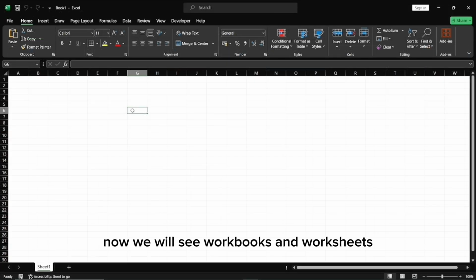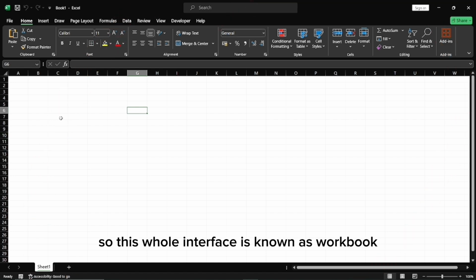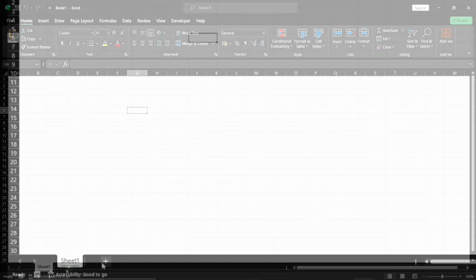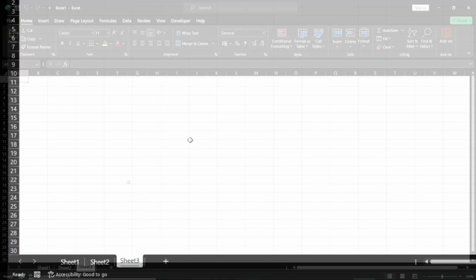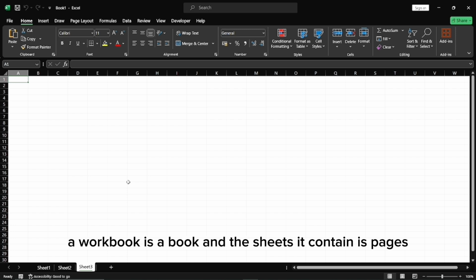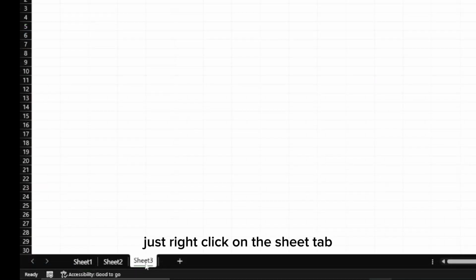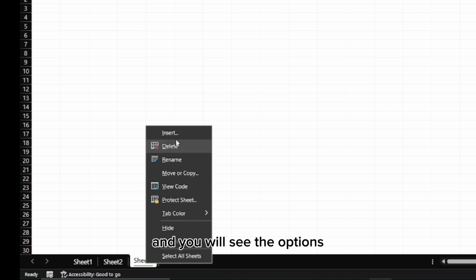Now we will see workbooks and worksheets. This whole interface is known as a workbook, and there are multiple worksheets which we can add and remove, like I'm doing below. A workbook can contain multiple worksheets. Think of it like a workbook is a book and the sheets it contains are pages. You can add, rename and delete worksheets here at the bottom. Just right click on the sheet tab and you will see the options.